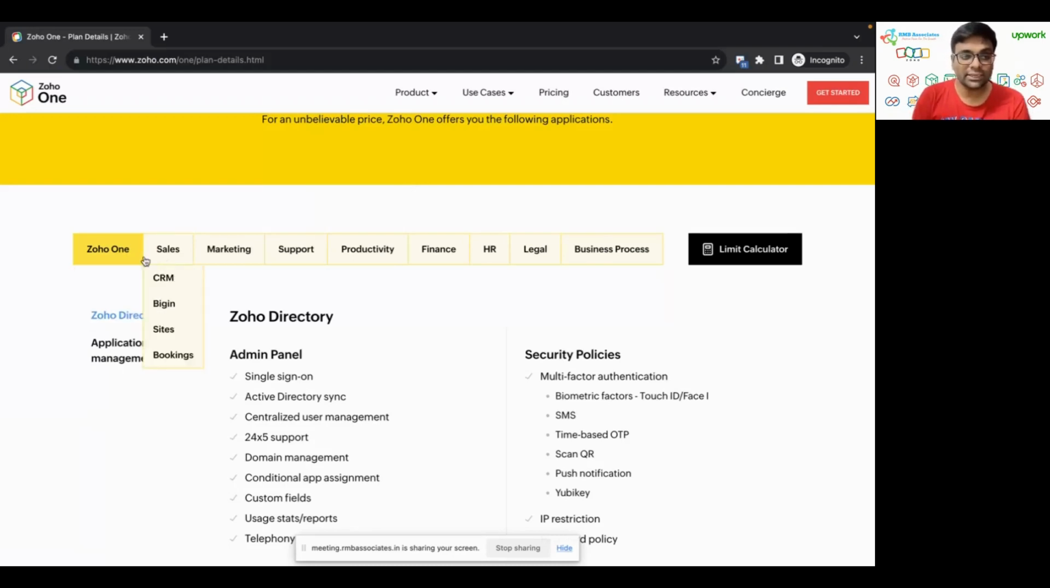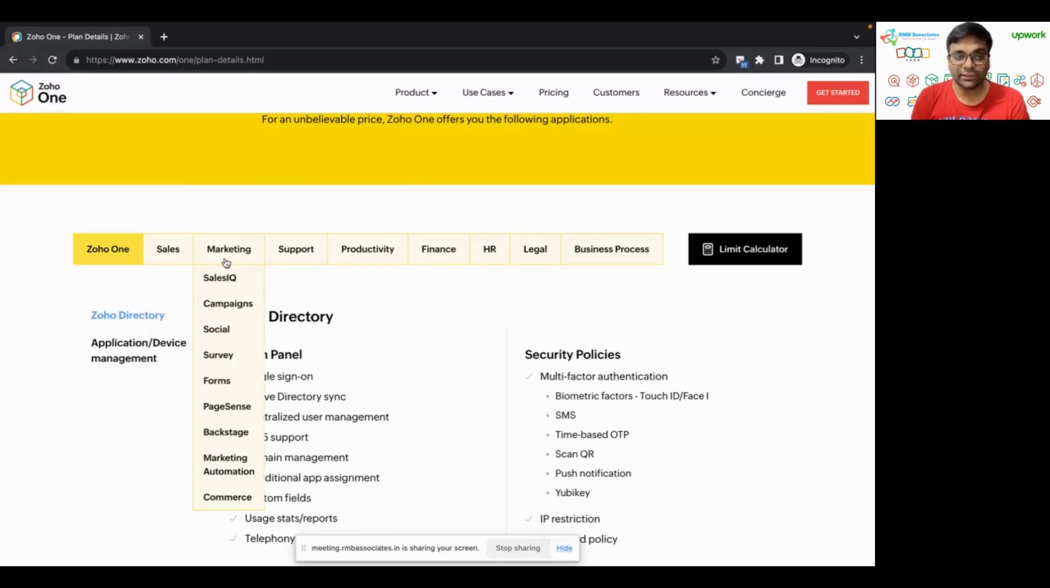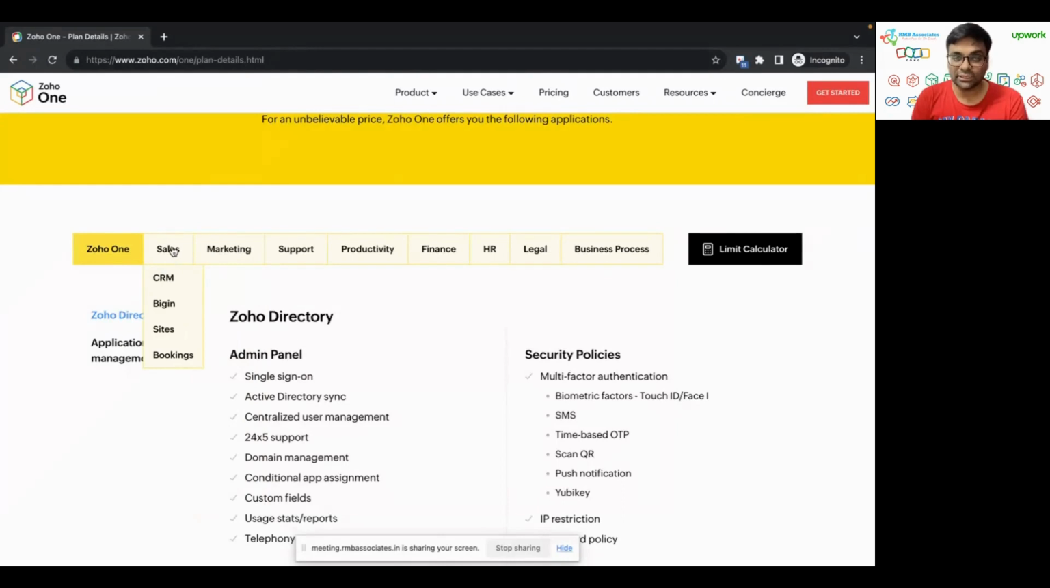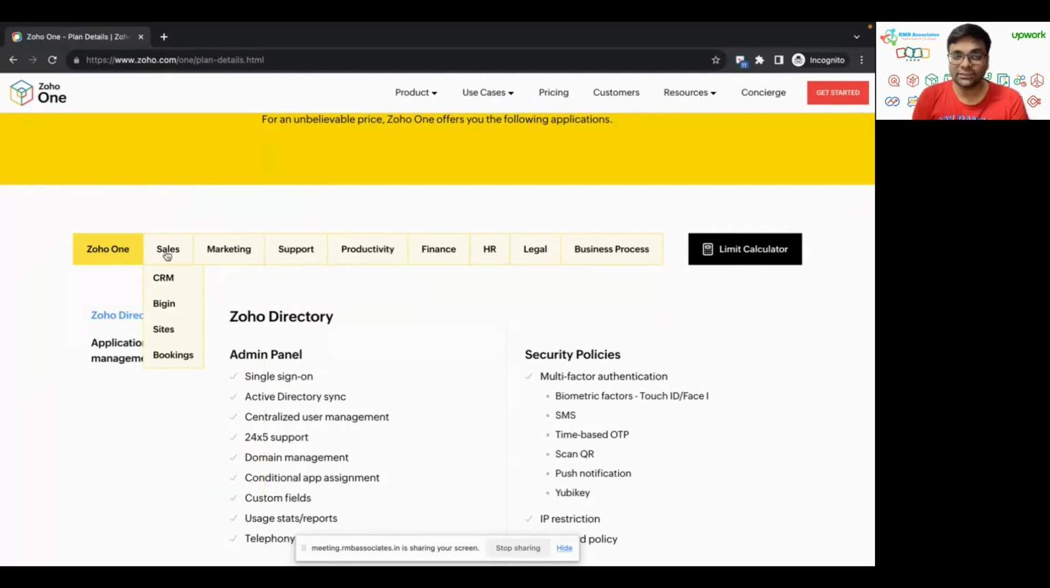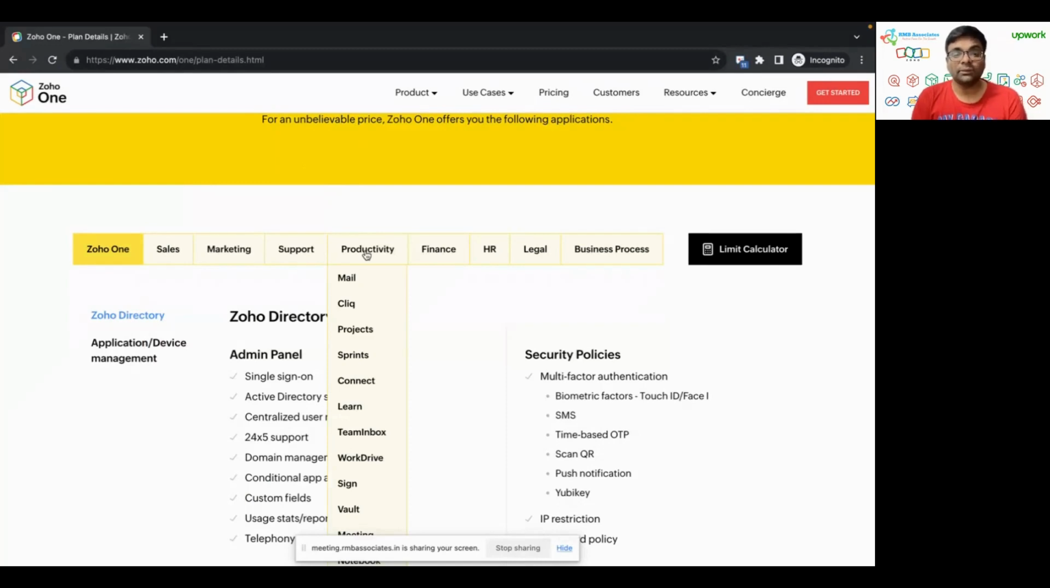Now you can see here, this supports the marketing team, the sales team, and the support team. That means the marketing team will capture all the leads, and then it will transfer to the sales department, and the sales department processes the leads and converts them to sales. After the sale is completed, we can transfer this to productivity, which is nothing but projects.